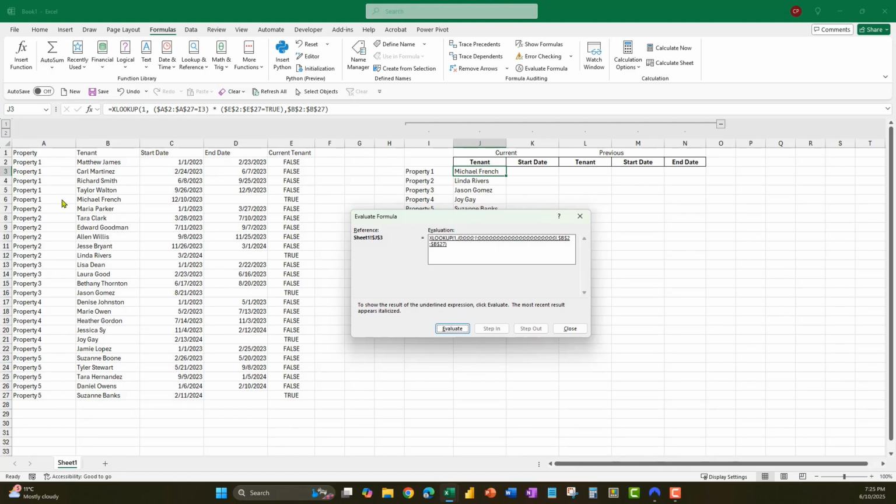Because our first logical operation is if this column is Property 1, and if this column here, sorry, this one here, column E, current tenant, returns true. Now, if both logical operations are met, then it will return 1. And that is the reason why we have 1 here.